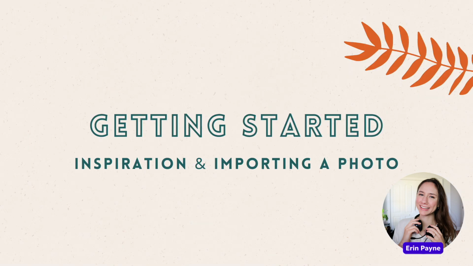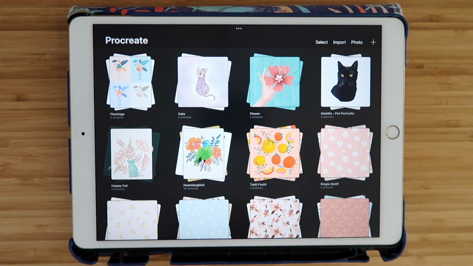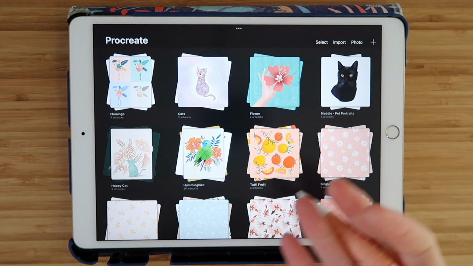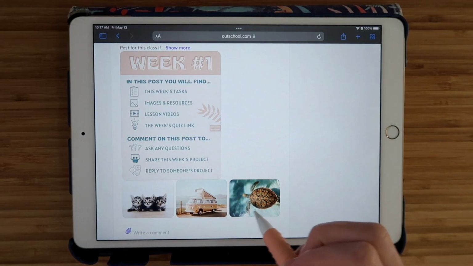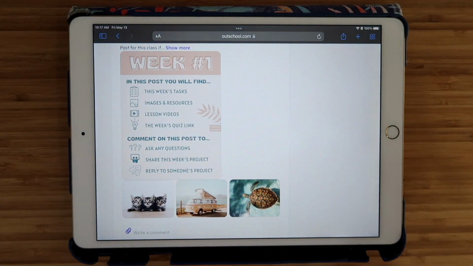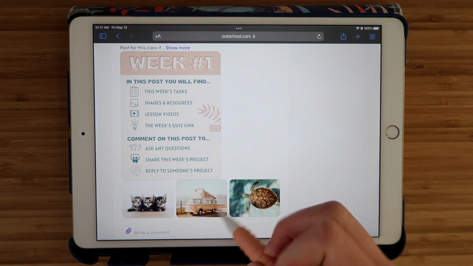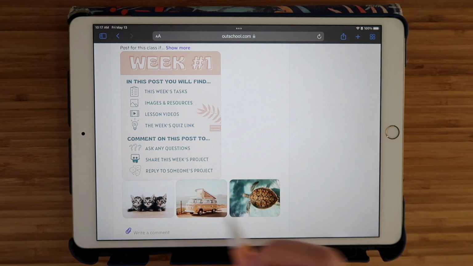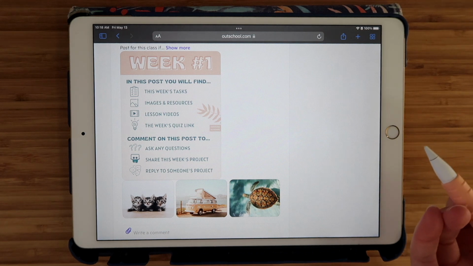So let's get started. For this project, since we are going to be doodling on top of a photograph, we need a photograph to doodle on top of. So I have put some images in the classroom that you can use and doodle on top of. For this tutorial, I'm going to be working with this retro van camper photograph. I put some other ones that you can play around with in the classroom as well, but I highly recommend taking your own photographs as well and doodling on top of some of your own photos.